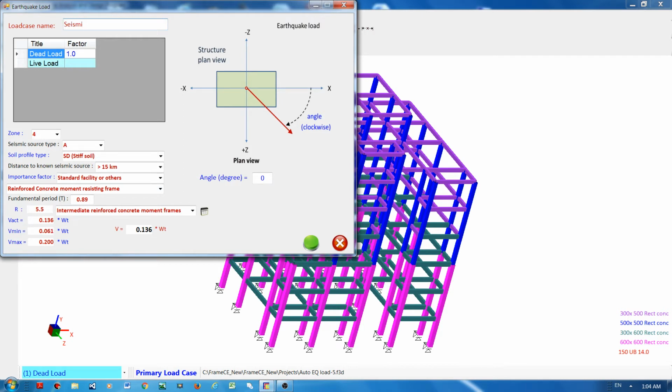the load case name, and then declare the contributing factors to get the weight. I will assume 1.0 dead load, meaning the whole dead load is part of the weight to calculate the lateral load, and I can also add a portion of the live load. See, I will assume 0.2 of the live load is part of the weight.